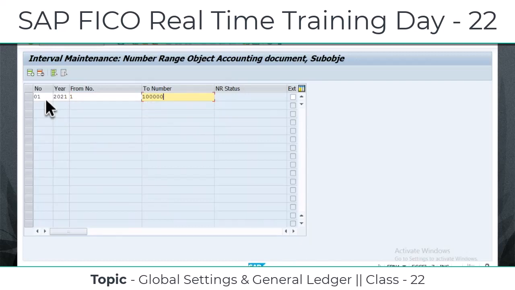Tomorrow, whenever I post any transaction using a document type, the system will pick up number range 01. Whatever numbers we specified for 01, 1 to 1 lakh, the system will start 1, 2, 3, 4 like this. Number ranges are of two types, internal and external. Internal means the system supplies the number automatically. External means the user has to supply the document number. Press enter and save it.